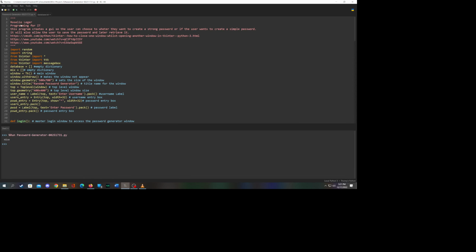Hello everyone, my name is Rosario Lehel, and today I'm doing a program for my course, Programming for IT. Today we will be designing a random password generator which will create a GUI so the user can choose whether they want to create a strong password or a simple password. It will also allow the user to save the password and later retrieve it.